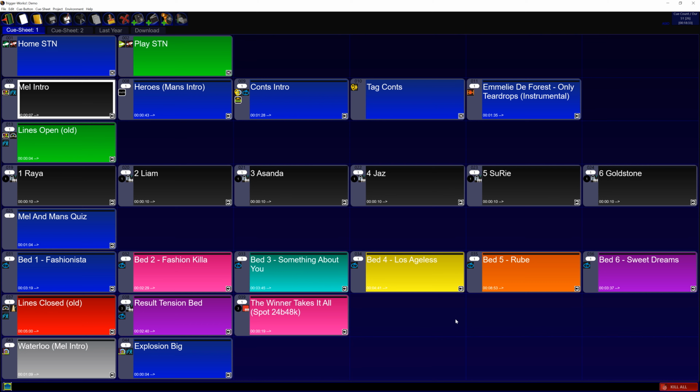Today I'm going to be talking to you about a feature that I recently added to Trigger. It's a Salvo Control function and it's called Fire Selected.